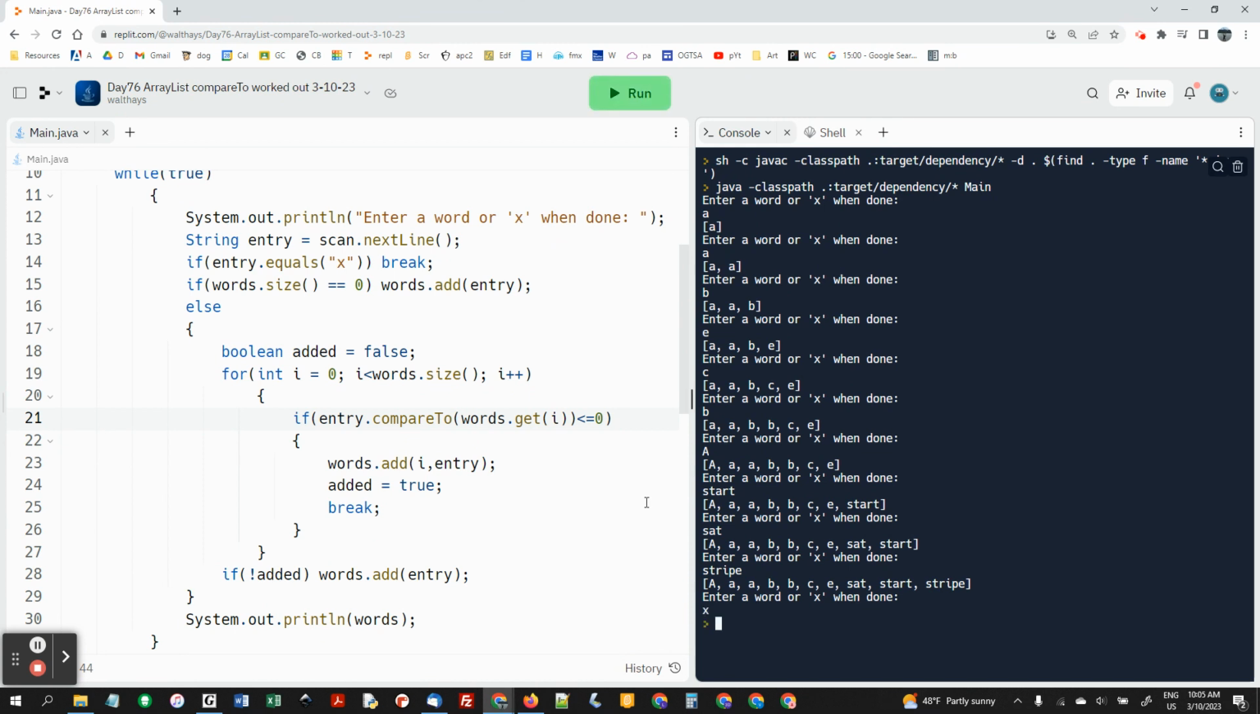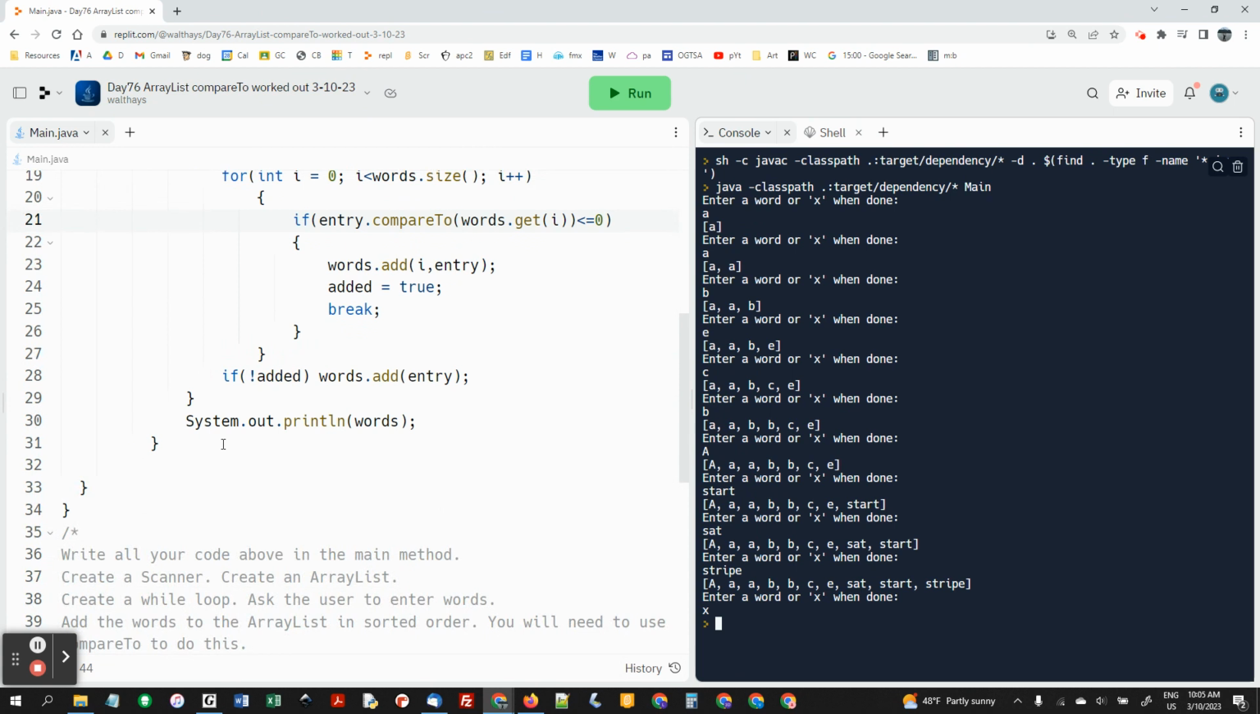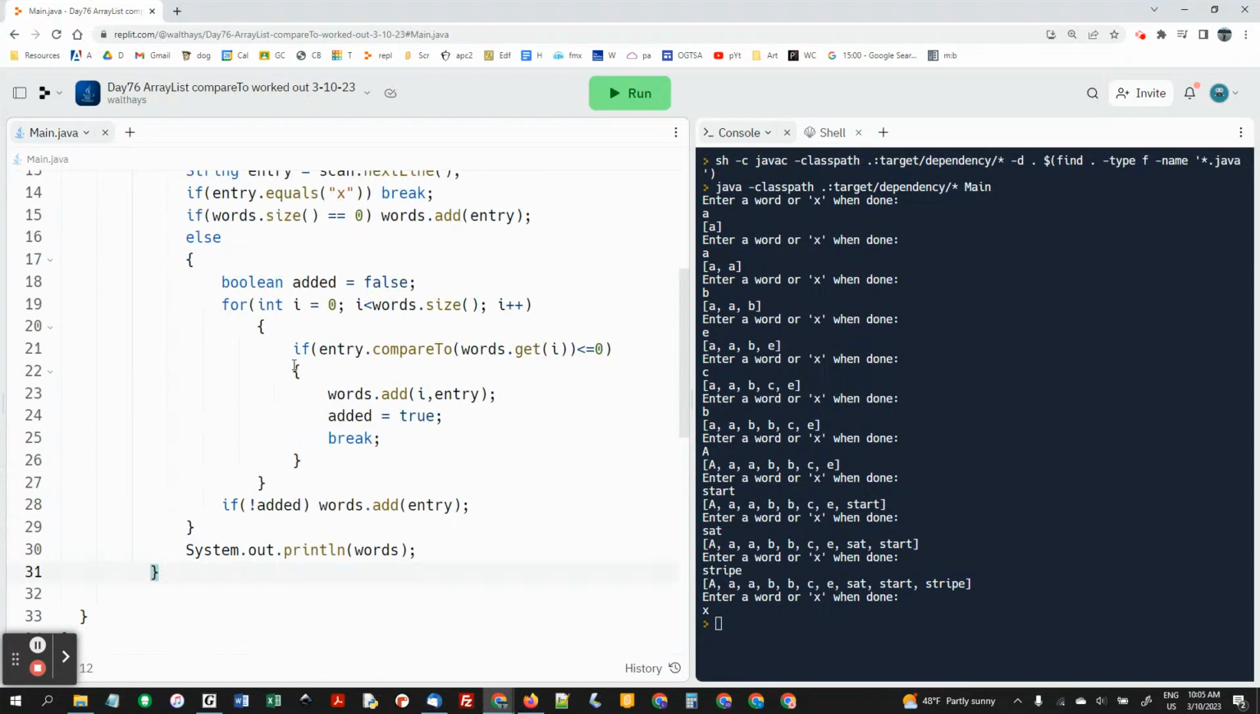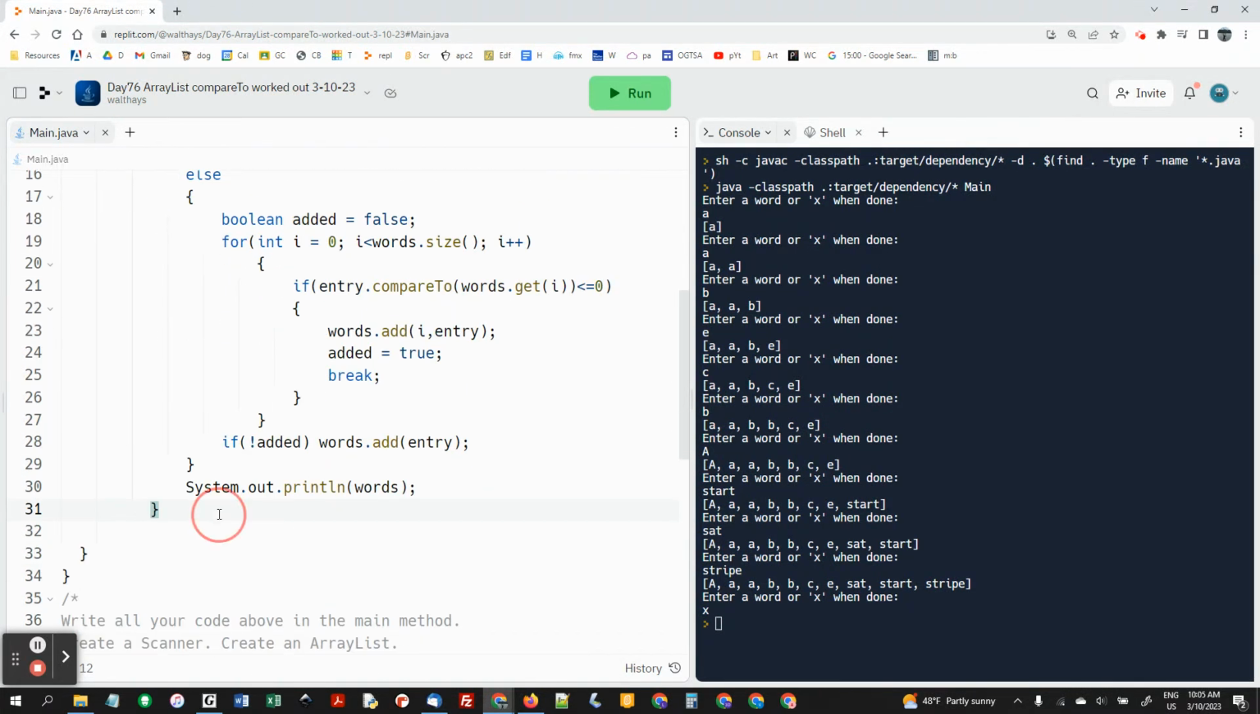Oh, and the last thing, I asked you to print out everything afterwards. So this is after the while loop. I want an enhanced for loop to print everything out, one item per line. So for String w : words, System.out.println w.